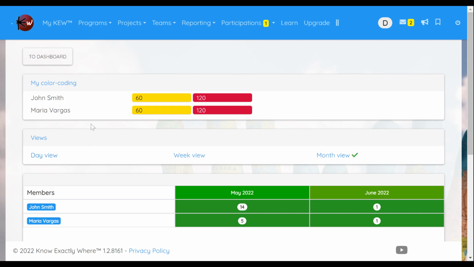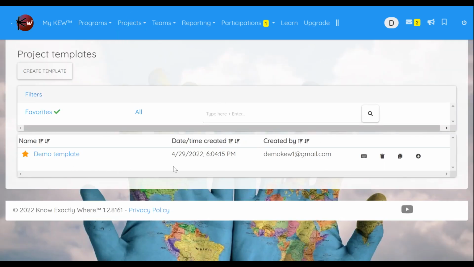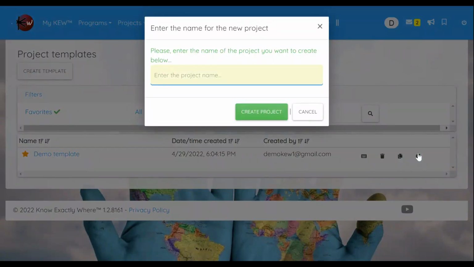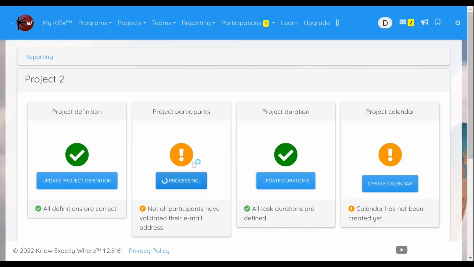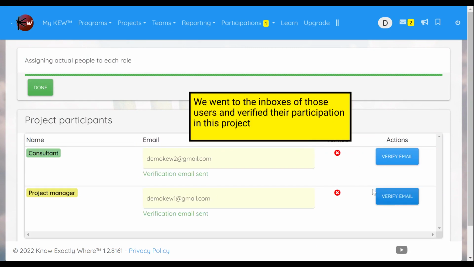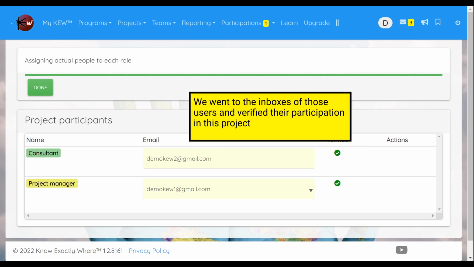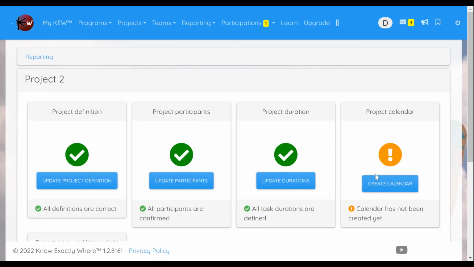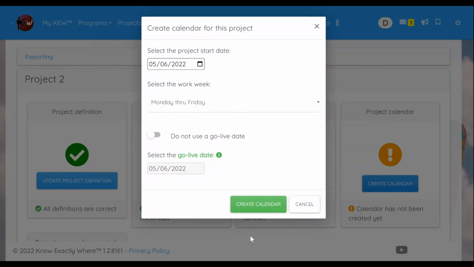And I just want to show you if I create another project from this demo template. So we're going to create a project number 2. It doesn't really matter the name we give it. And we're going to assign, again, the same people and we're going to verify those emails. Okay, so the two of them are verified for this project, which is a new project. And I'm going to create the calendar again starting today as well.